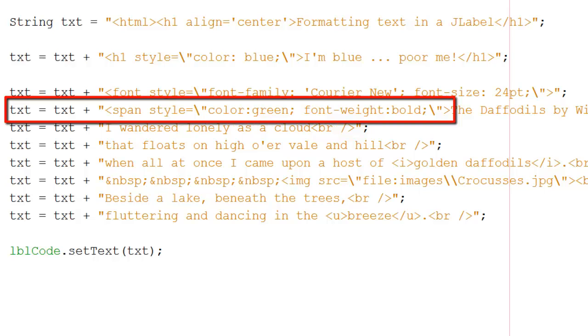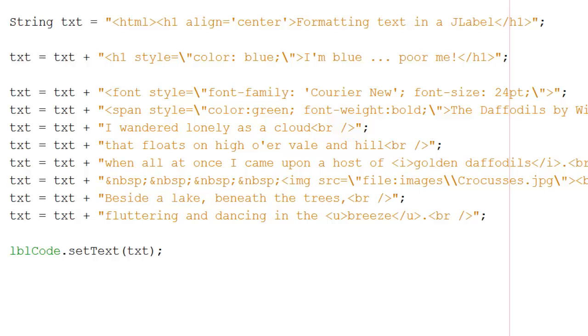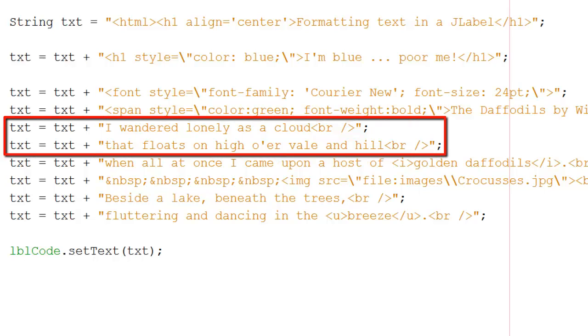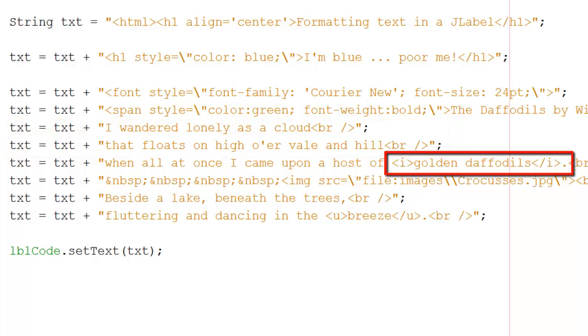You can include spans, which have their own style. So in this case, the text in this span is going to be green and bold. The text will be The Daffodils by William Wordsworth, and you'll notice that it ends in a BR tag. Anytime you want a new line, you have to specify the BR tag. We then have a couple of lines of ordinary text, again with the BR tag at the end. In the next line, I'm using the italics tag, I, just to italicize golden daffodils.